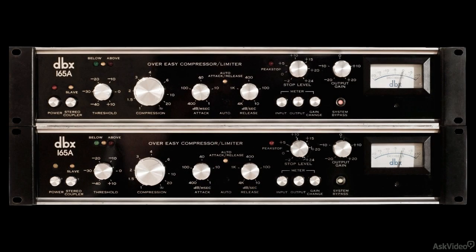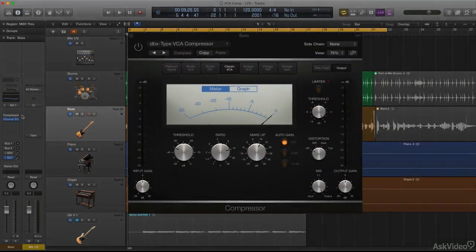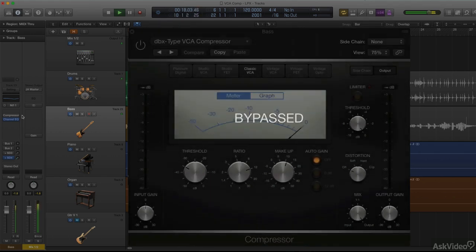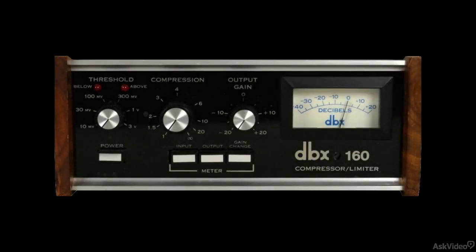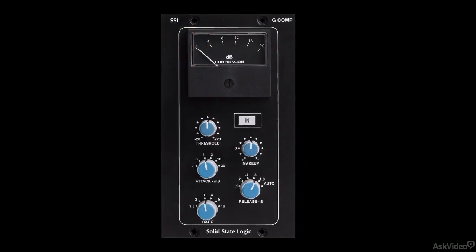The VCA compressor's fast response has made it the choice for many situations, like drums or a bass with strong transients. But again, this is a versatile design that adapts well to all kinds of signals and compression needs. The DBX 160 led the way, and it's widely used and widely cloned nowadays. Another famous example of this compressor type is the SSL bus compressor and its many clones.